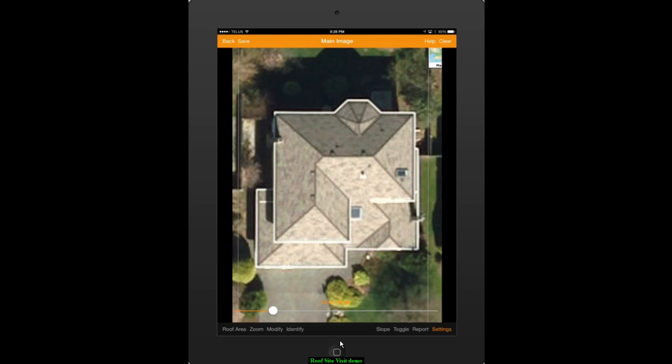I'm going to give you a quick demonstration on how to draw using the brand new software that we have. So the first thing that we're going to do is click on Roof Area, and we're going to take our cursor, and I'm using my right index finger. If you're left-handed, you might want to use a different finger, but I'm using my right index finger, and I'm placing the cursor right where I want to start my drawing.